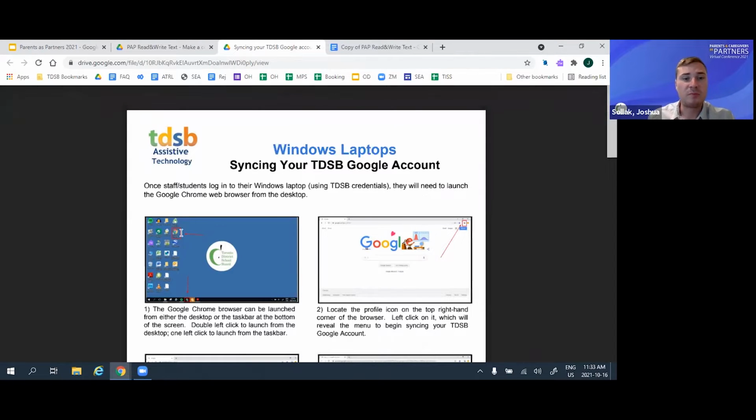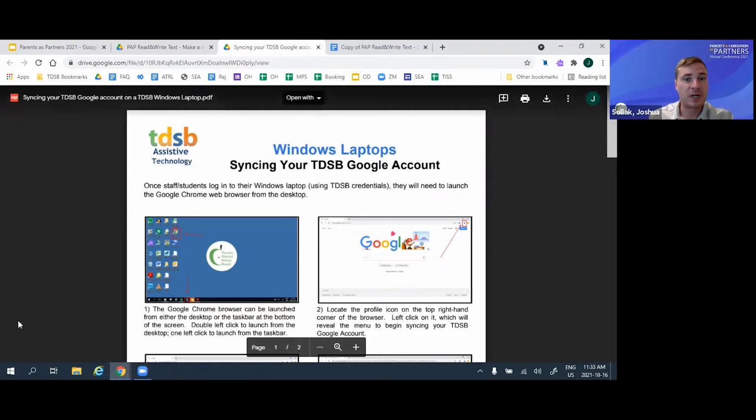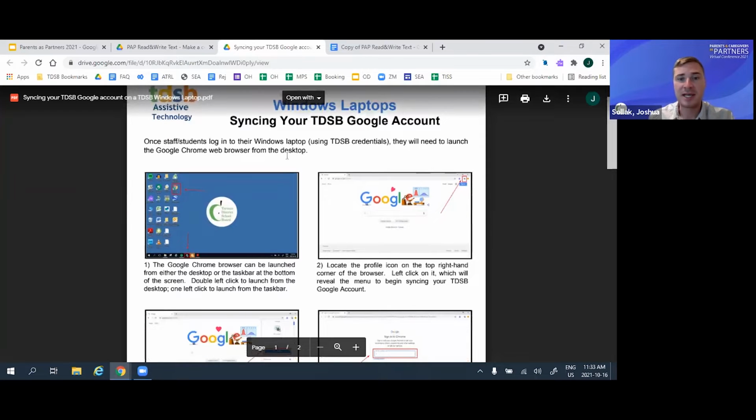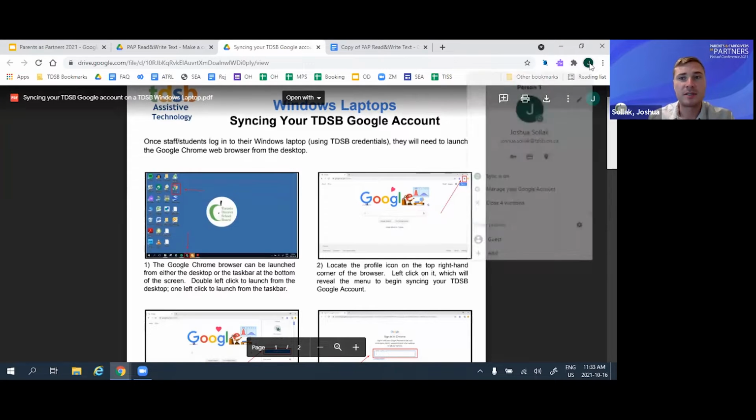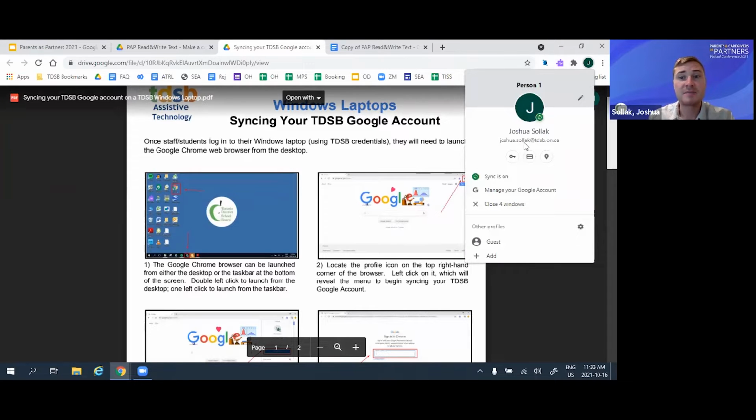So step one will be to open up Google Chrome. Here we can see I have my Chrome window open. Now at the top corner of your screen, you might see an initial or a little silhouette of a person. This helpful how-to guide outlines all of the steps with the visuals to accompany. Here we can see at the very top, I see my first initial, J. If I click on it, I can see my TDSB email.